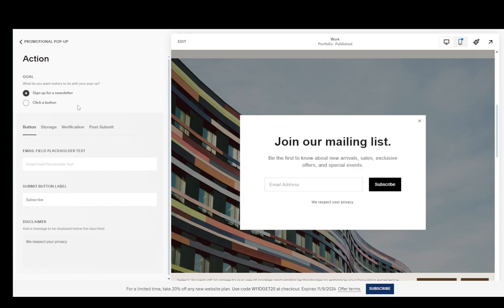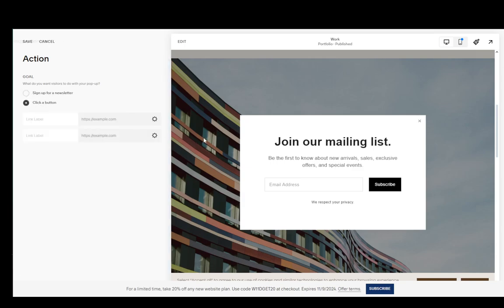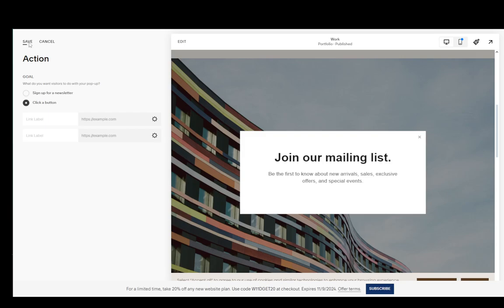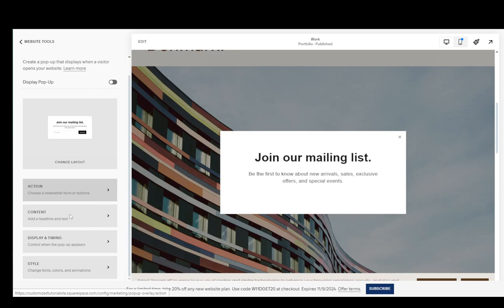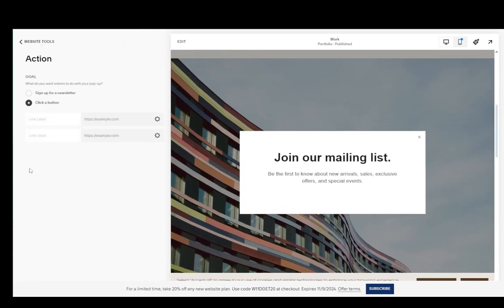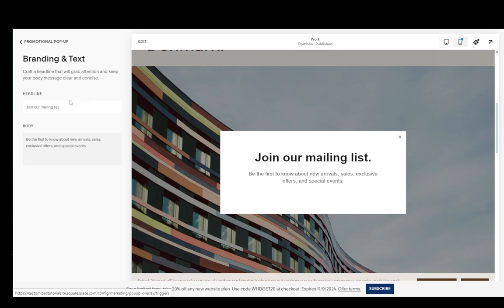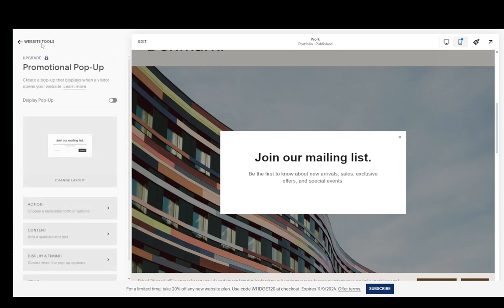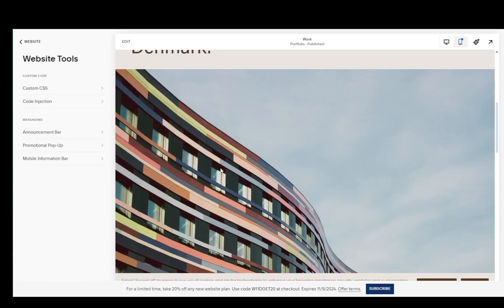You need to connect to your storage option. You can sign up for a newsletter or click a button, for example, like this. I'll just click save and go back to promotional pop-up. From here, you can change the action. You can go ahead and change the content. You can edit it however you want, but pretty much once you click display pop-up, that is all you need to do. And once that's done, you're pretty much set.